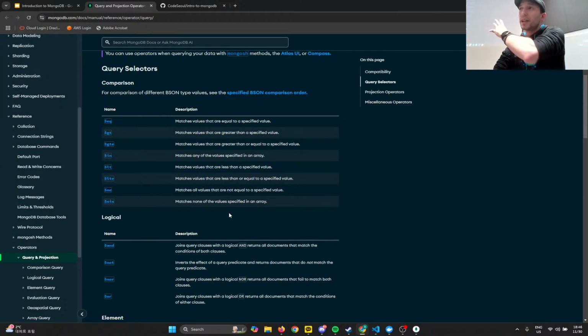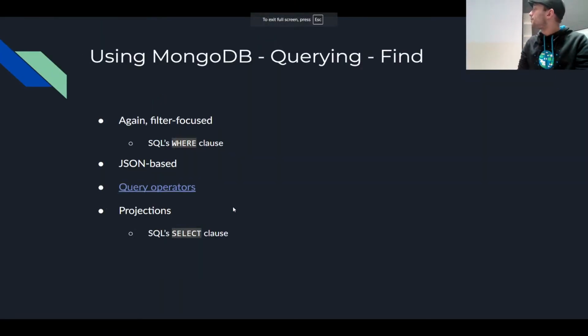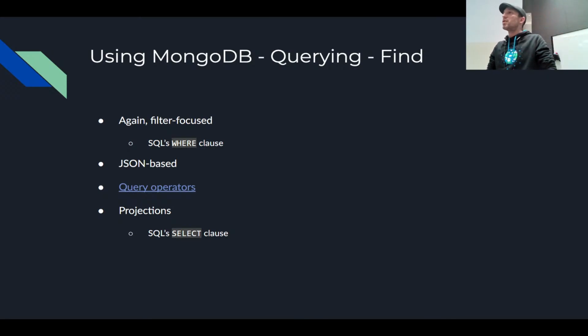Cool. I don't expect any surprises on this bit. And then, I mentioned earlier projections. Projections are basically like the select clause of a query statement. So what fields do you want to actually retrieve and display?